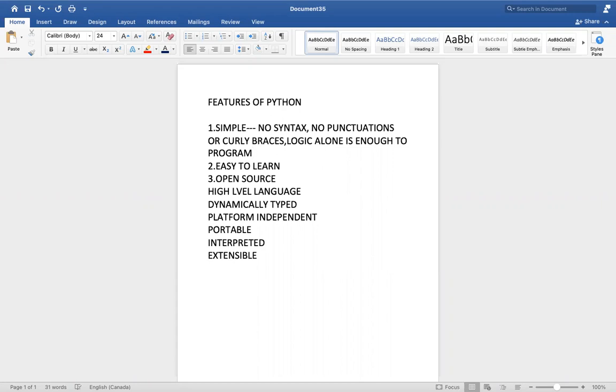So for example, if you take C language and Python, a simple addition program, first you should declare the syntax and then you should declare the main statement. You can explain like that. Okay. So if someone asks you to elaborate why it is simple, then you can elaborate like that. Then, easy to learn. Why is it easy to learn? Because it doesn't have any syntax. So anyone with basic mathematical knowledge can learn Python. Okay. So that's why it's easy to learn.